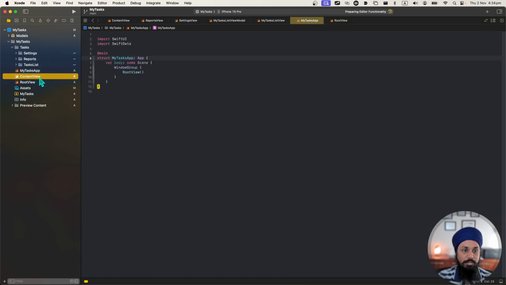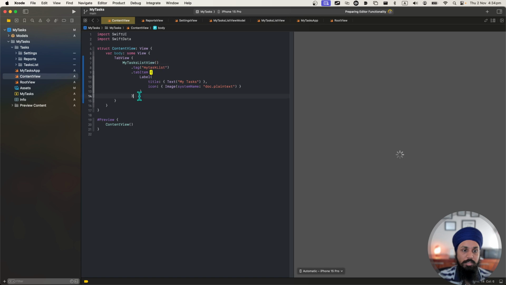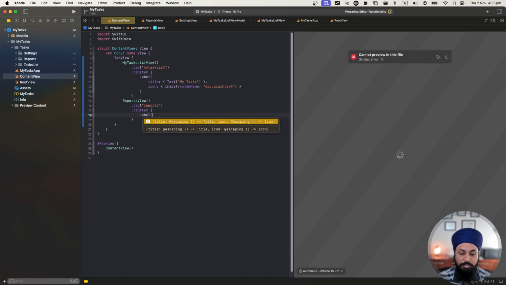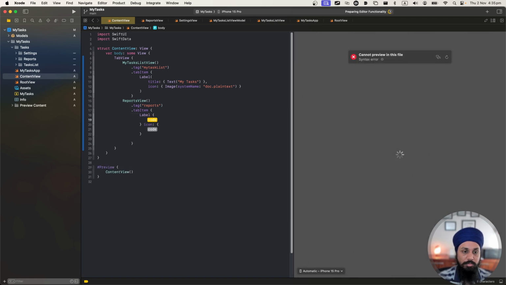Right. Let's go back to the content view, and then I'm going to add another one here, which will be reports view. I'm going to give it a tag, reports, and then tab item will be a label with title, which will be text. It will be called reports, and then I will have an image.